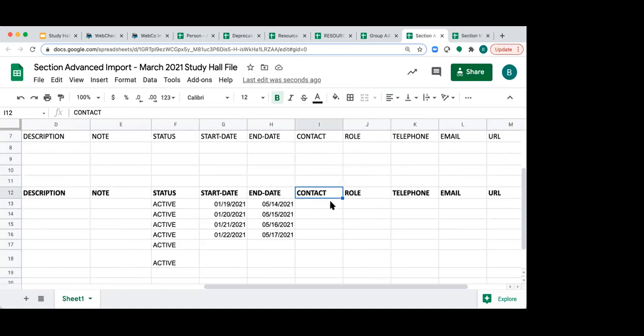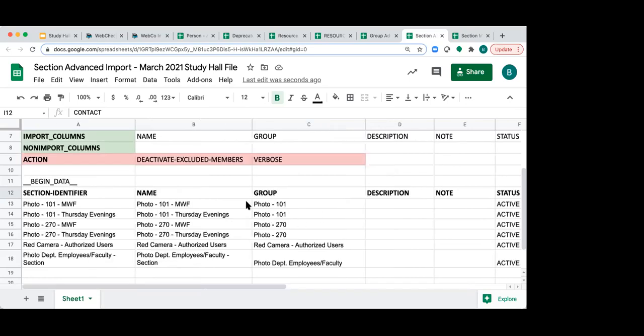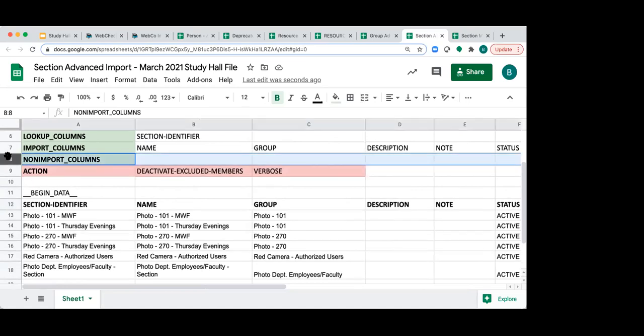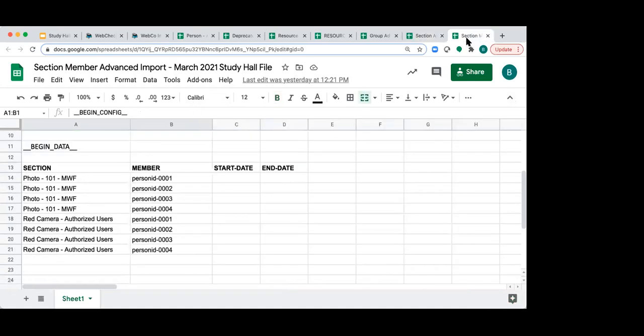Now, non-required and unused columns can be completely deleted from this file, or if they're included on this file and not in use, be sure to include them as a non-import column in the configuration area. So now that we've updated our section file, let's turn our attention to the section member file. The section member file assigns patrons or section members to sections. Let's review how to update the section member file.